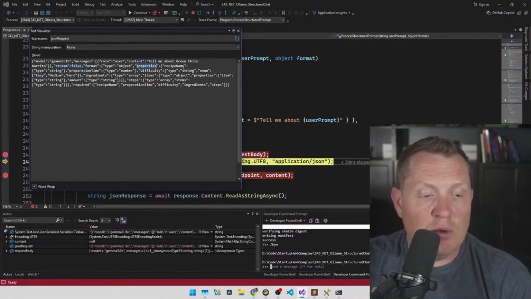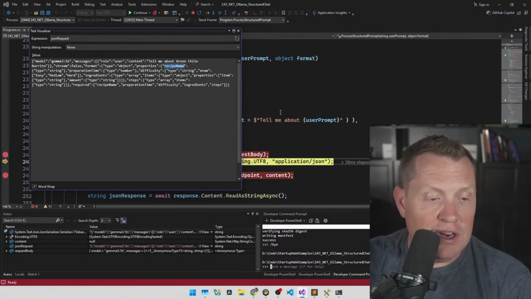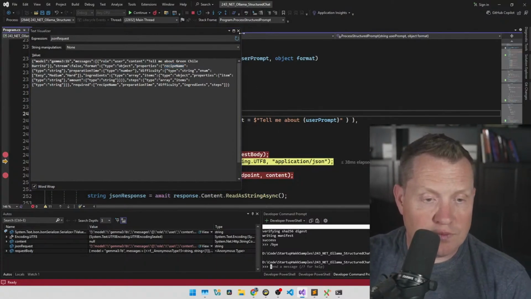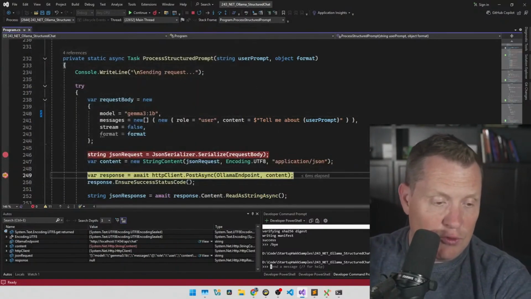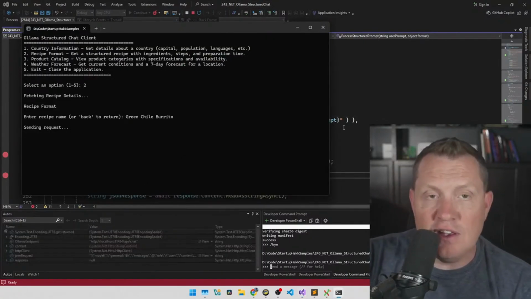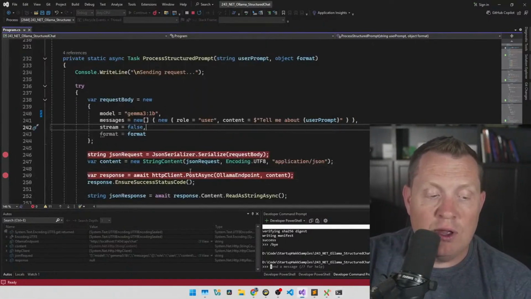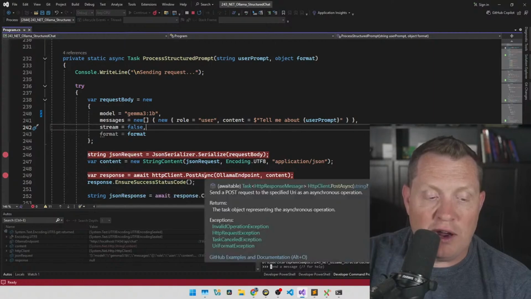Then we come down to where we say properties, and this is the recipe name, etc. So this is where it's going to take all of this and format all of our data into it. Once we get here, it's going to format this to the content and send over a request. Now this is going to take a second, because it's actually sending it over to Ollama, and it's just going to wait until this comes back, because this is async.